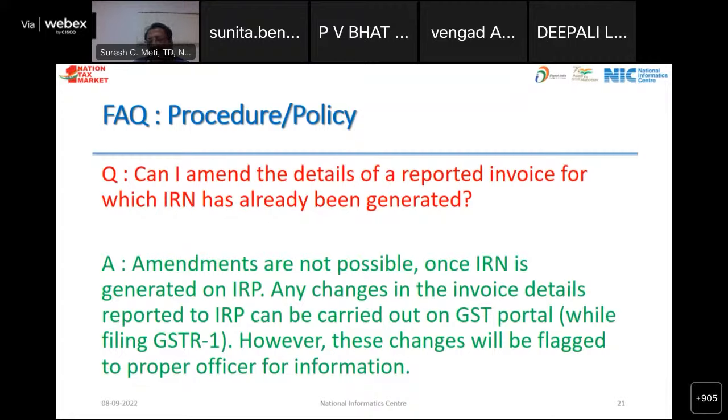And if you are not able to cancel it within 24 hours, then since the invoice details are getting auto-populated in the GSTR-1 filing facility, which is provided by the GST Common Portal, there you can go and modify the changes. But whatever changes you make, they may have to be explained to the concerned authority when they come for inspection or audit.